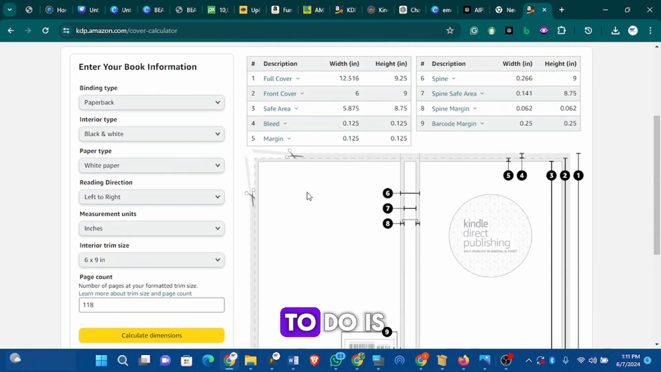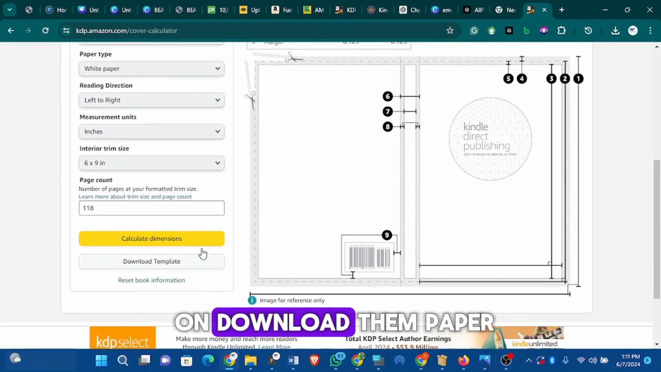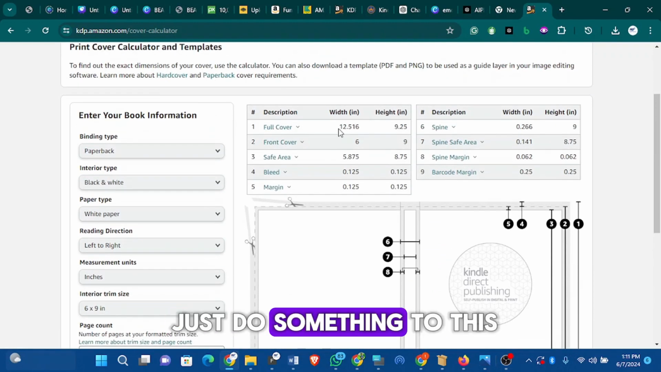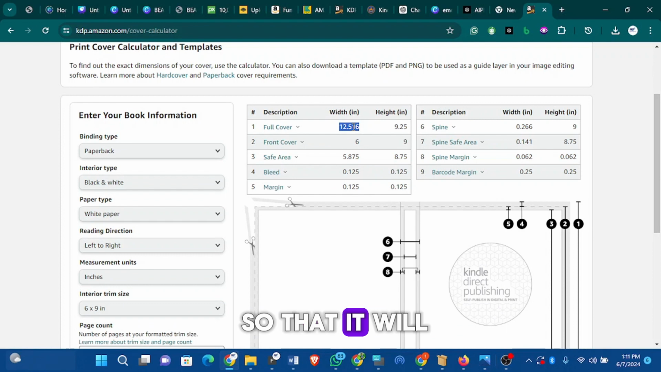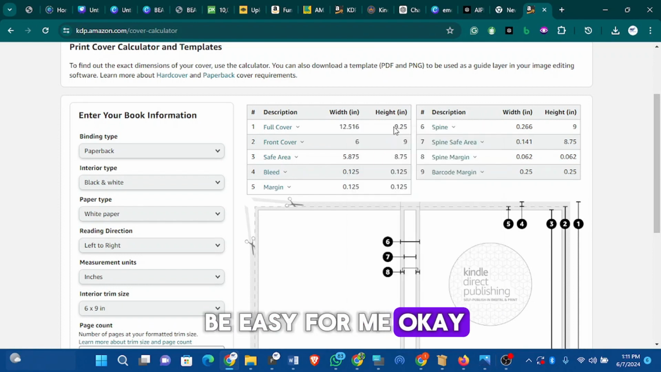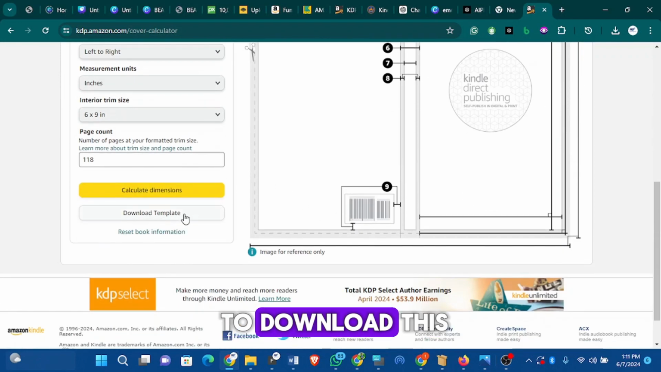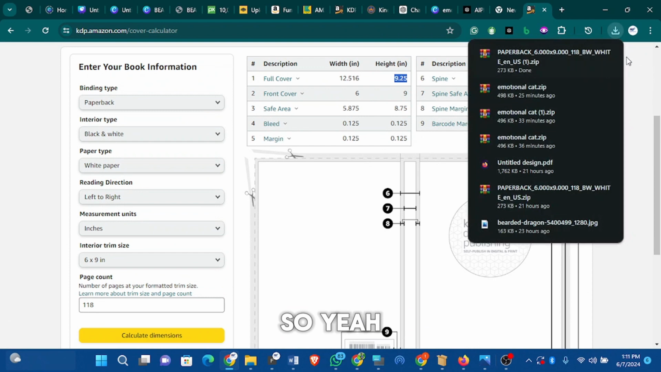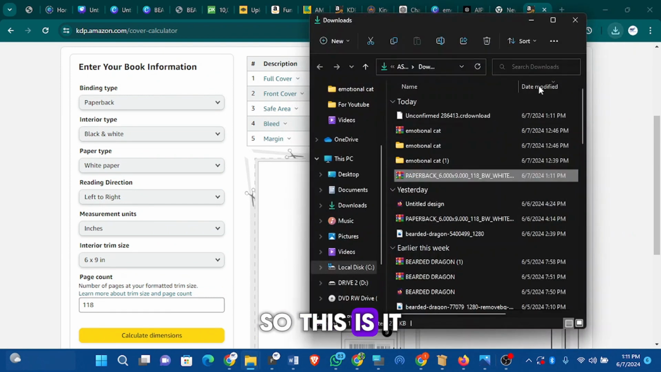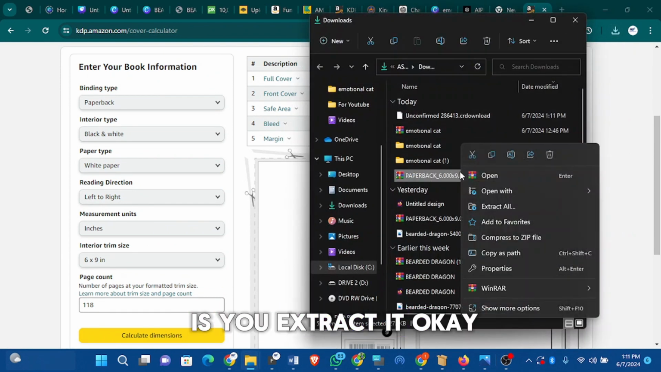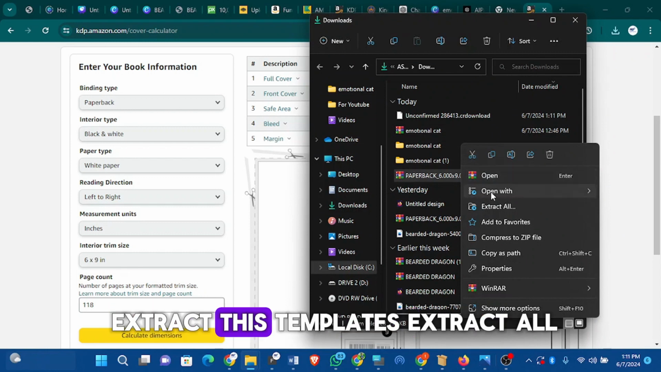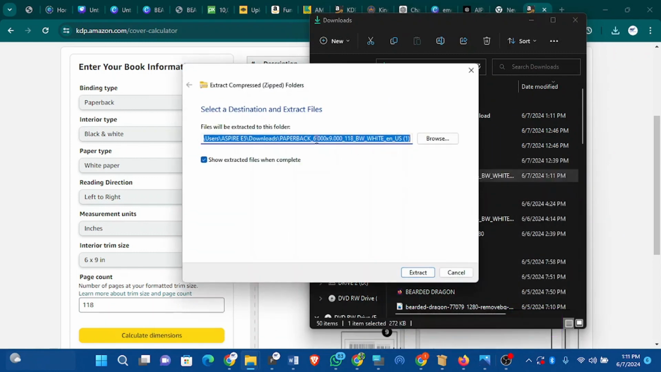What you want to do is click on download template. But before that, let me copy it so that it will be easy for me. Okay. So you're now going to download this. Click on download templates. Okay, so this is it. What you do is you extract it. You're going to extract this template, extract all. So extract.